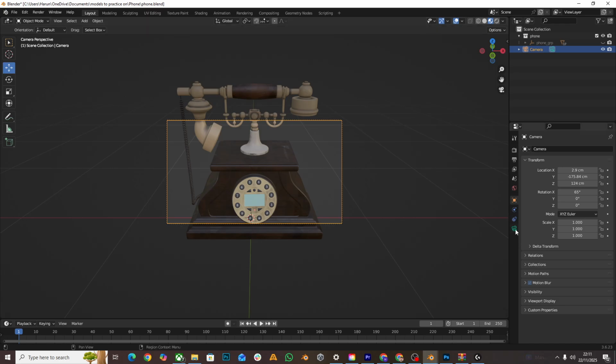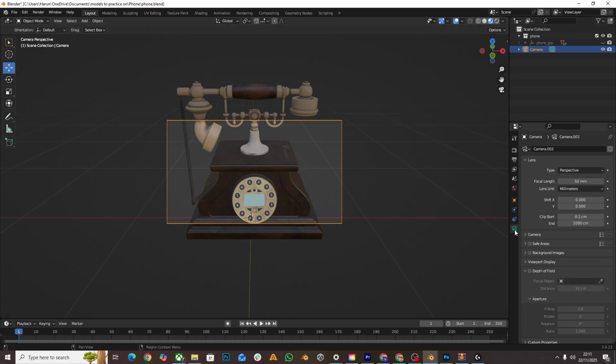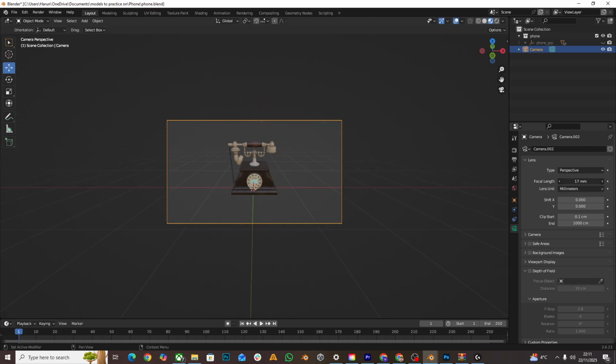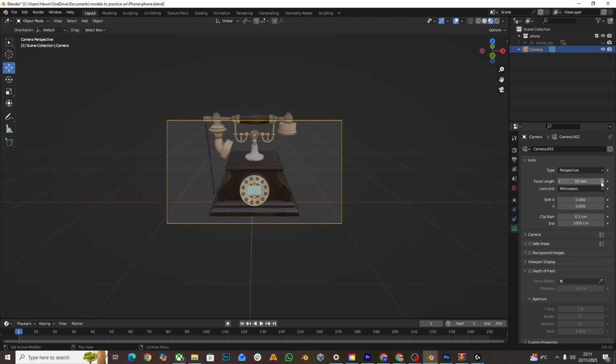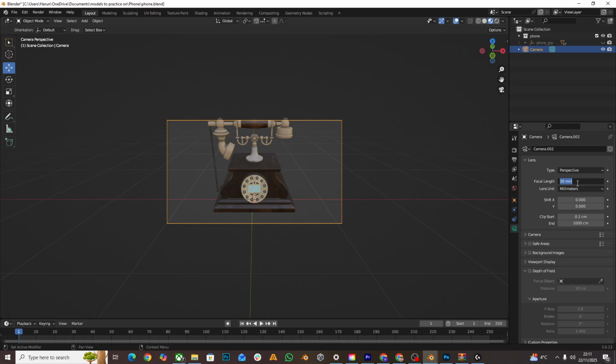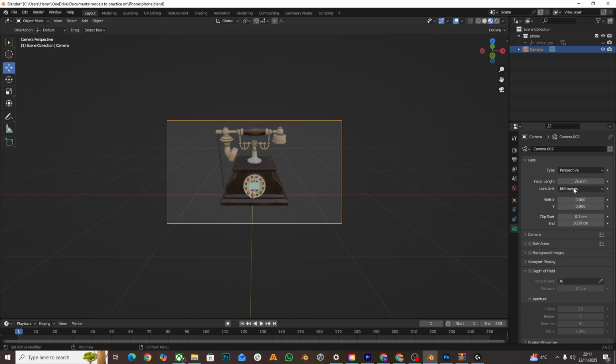I can do that by going to data. You can see the little camera icon here for the camera's data properties. And what I can do is I can actually change the focal length, so I can increase and decrease it similar to how I did the object properties, just click and drag, or I can click it there or put in specific numerical values that I want. You can also change the type as well, so you can go from perspective to orthographic view.